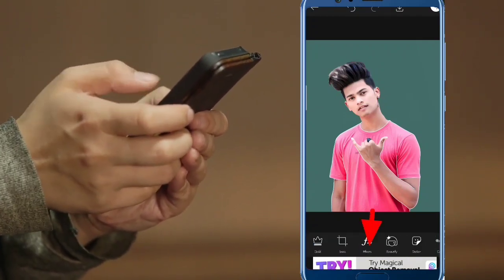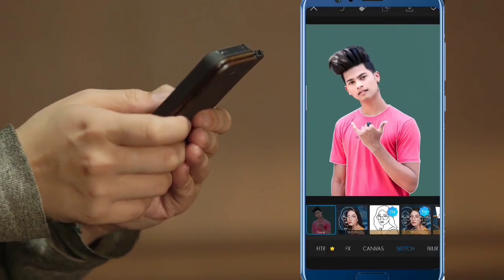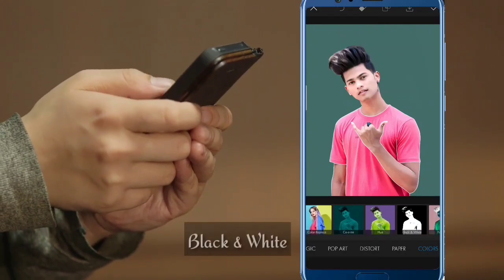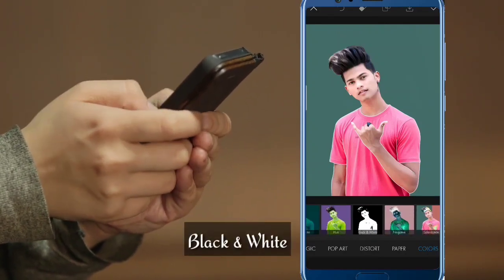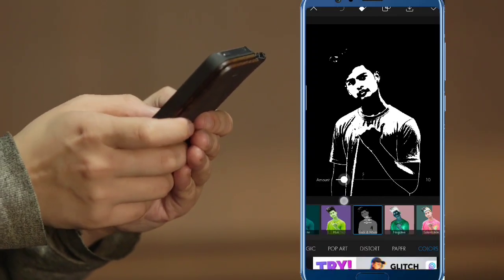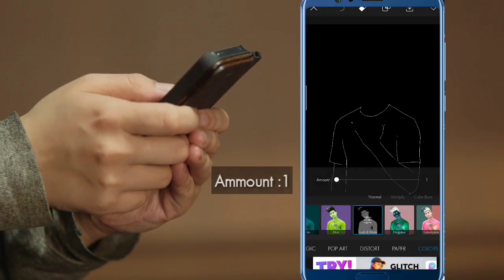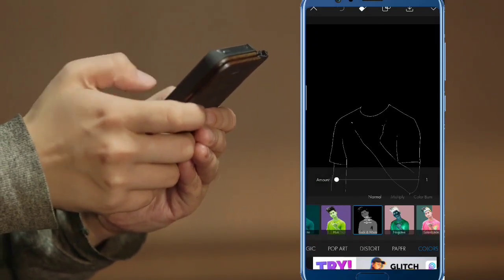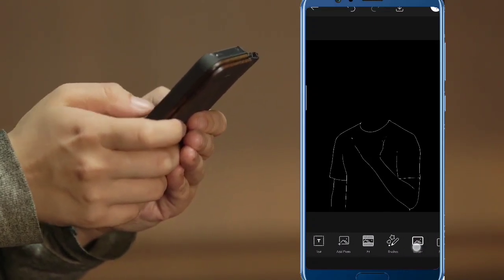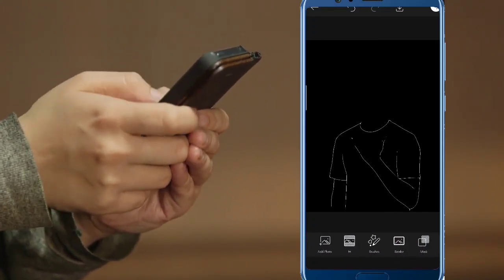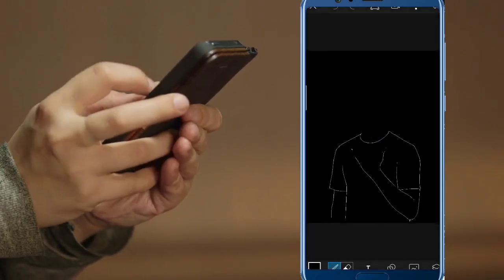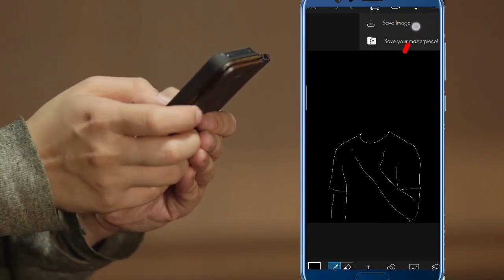Select effect again, then select color, then select black and white, and amount should be just one, only one. Now find draw option, then click draw and then save it from save image.